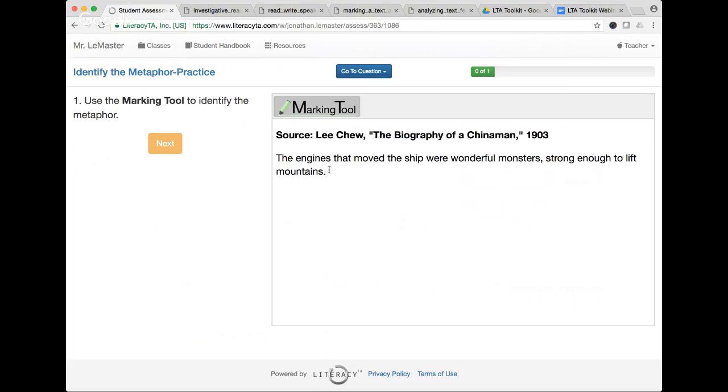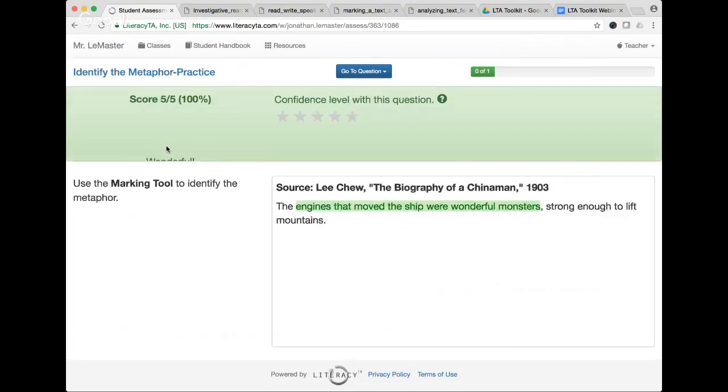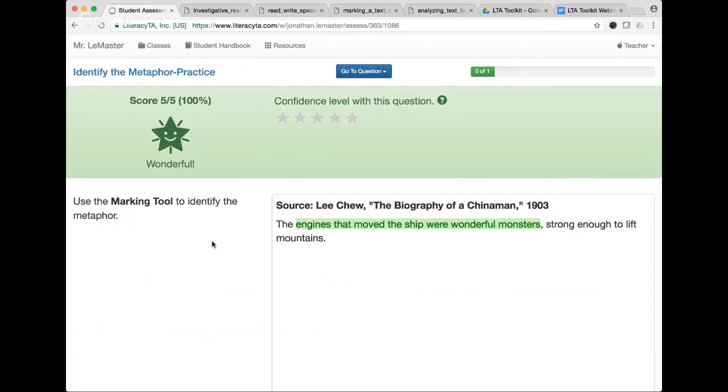Okay, so I'm maybe right, maybe wrong, but I'm going to choose engines that move the ship were wonderful monsters, and I'm going to go ahead and mark it and see it turn green. That's my answer to this question. And I'm going to press next, and it's going to auto grade it for me. You see that? Instantly auto grades it, and it's going to give the kid the answer.